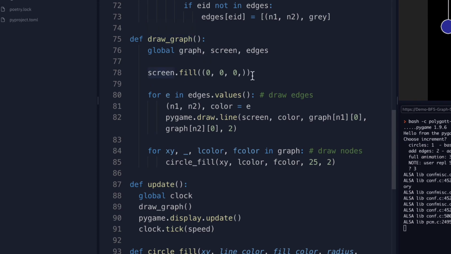So we're going to fill the screen with 0 to black. For every edge in the edges values, we're going to get the edge and the color of the edge, which is also going to be in the edges. And we're going to draw a line, just like we did before. And then for all the XY and the line color and the fill color, we're going to ignore the adjacent matrix list here.